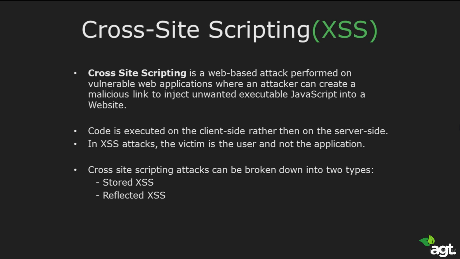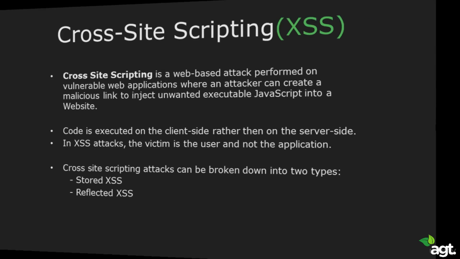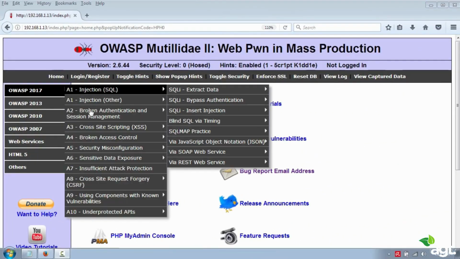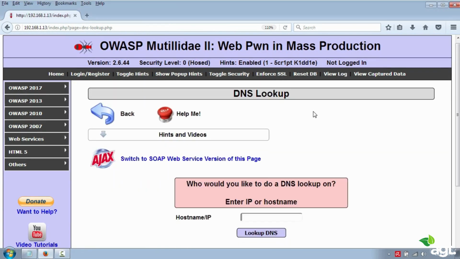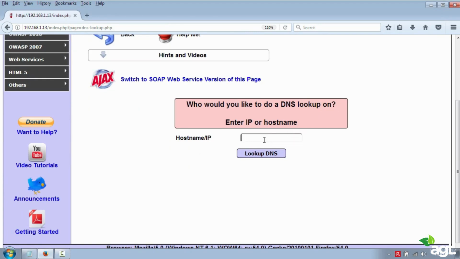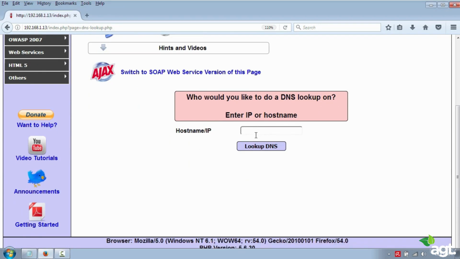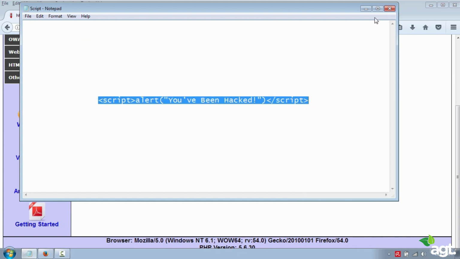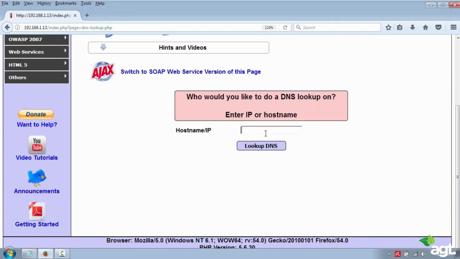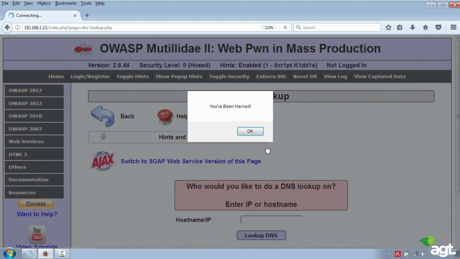So let's switch to my web application and go to cross-site scripting, reflected DNS lookup. Now in the box, let's try to inject XSS code to see if the site is vulnerable. So I'm going to use a simple script with the alert message, "You have been hacked." And let's see if the code will be executed. As you can see, the pop-up alert with the message has appeared on my screen.